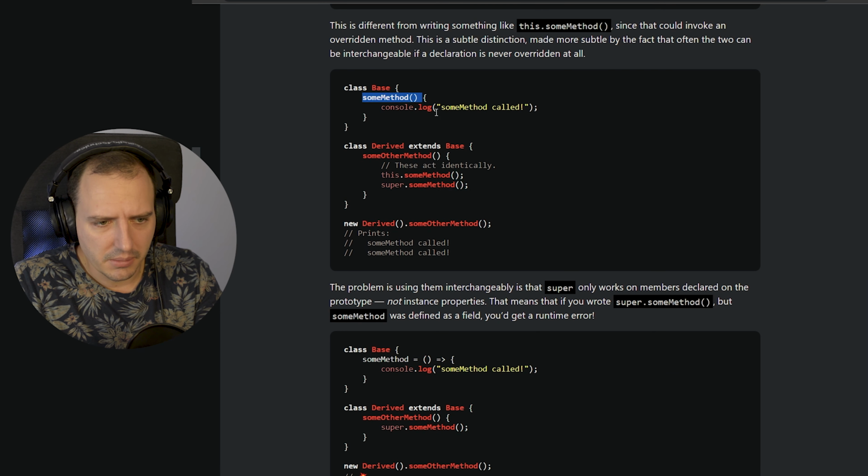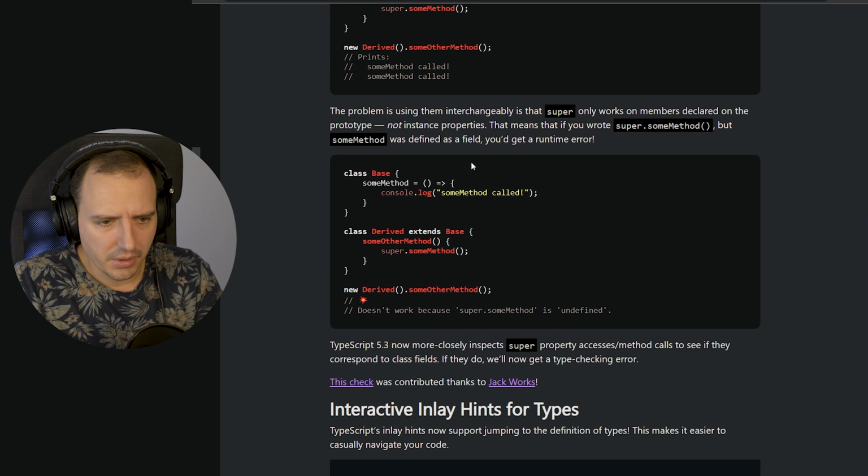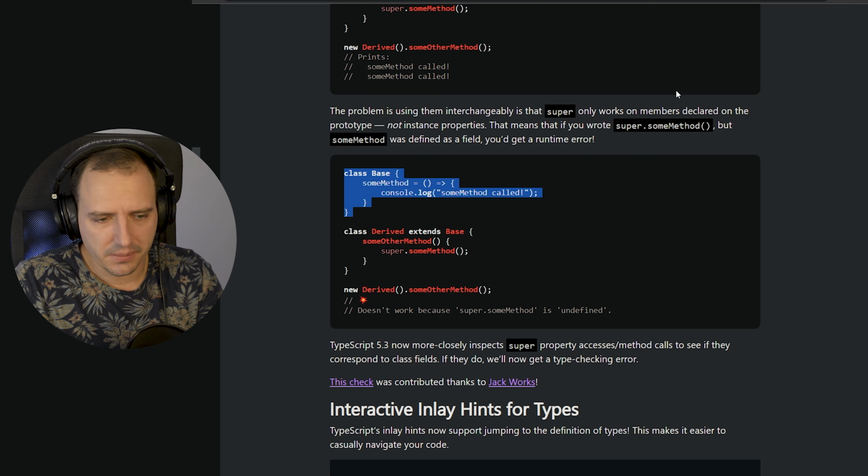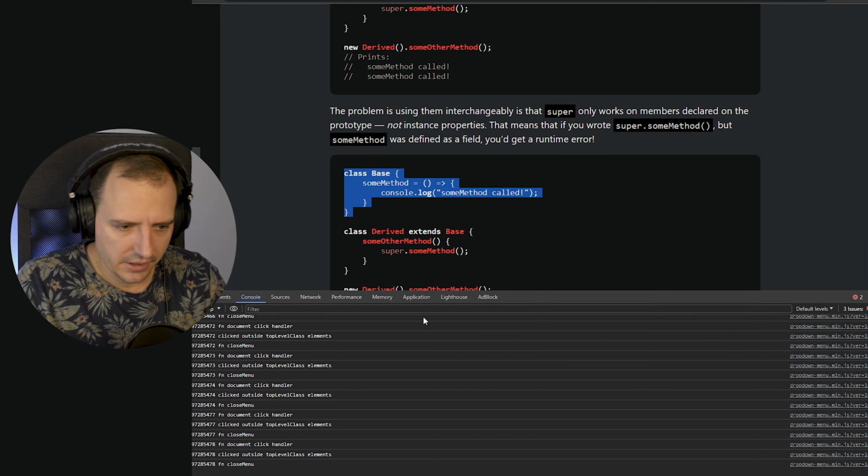See, the sum method is not overridden, so this is the same as this. It both referred here. Okay, the problem with using them interchangeably is that super only works on members declared on the prototype, not instance properties. What? That means if you wrote super.sum method, but sum method was defined as a field, you would get a runtime error. So this is a TypeScript thing, right? I don't think you can do this.